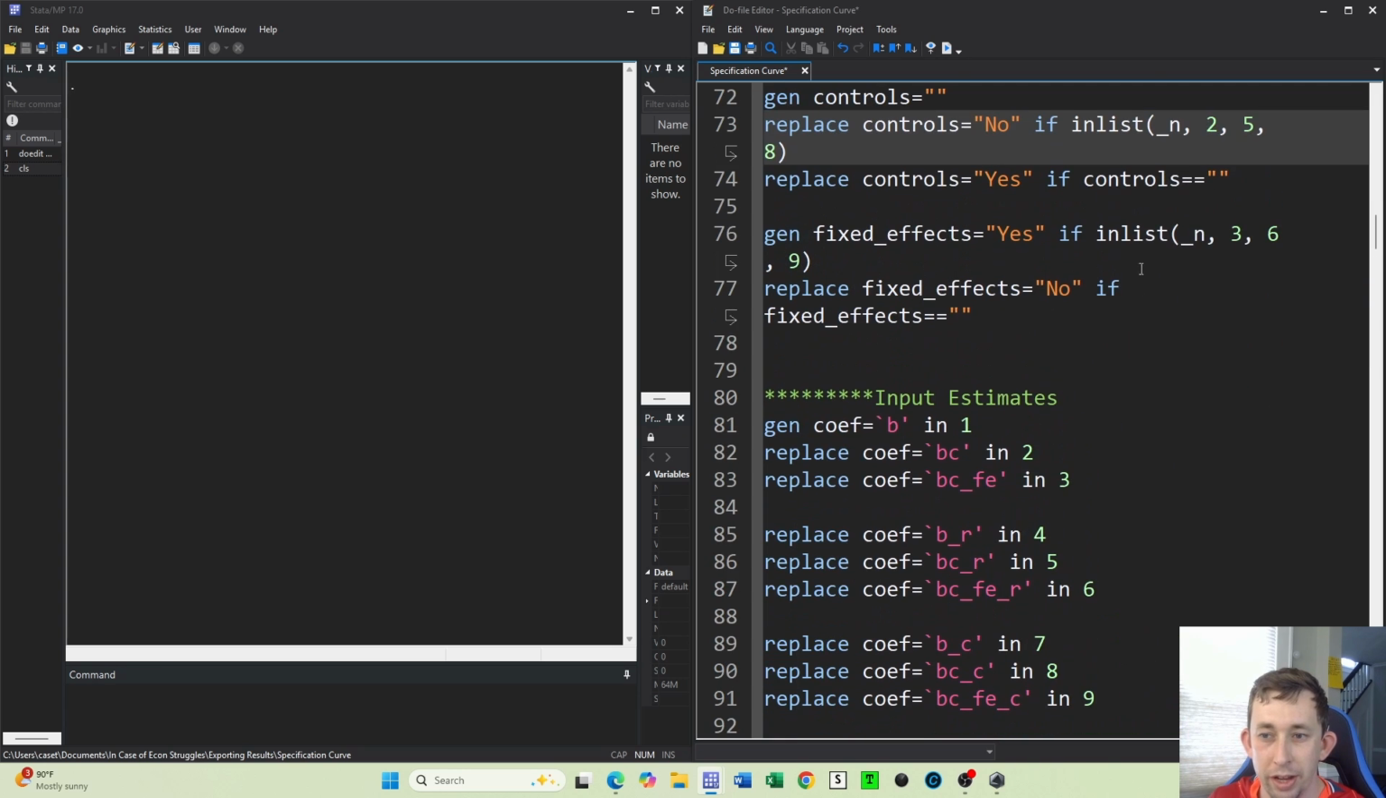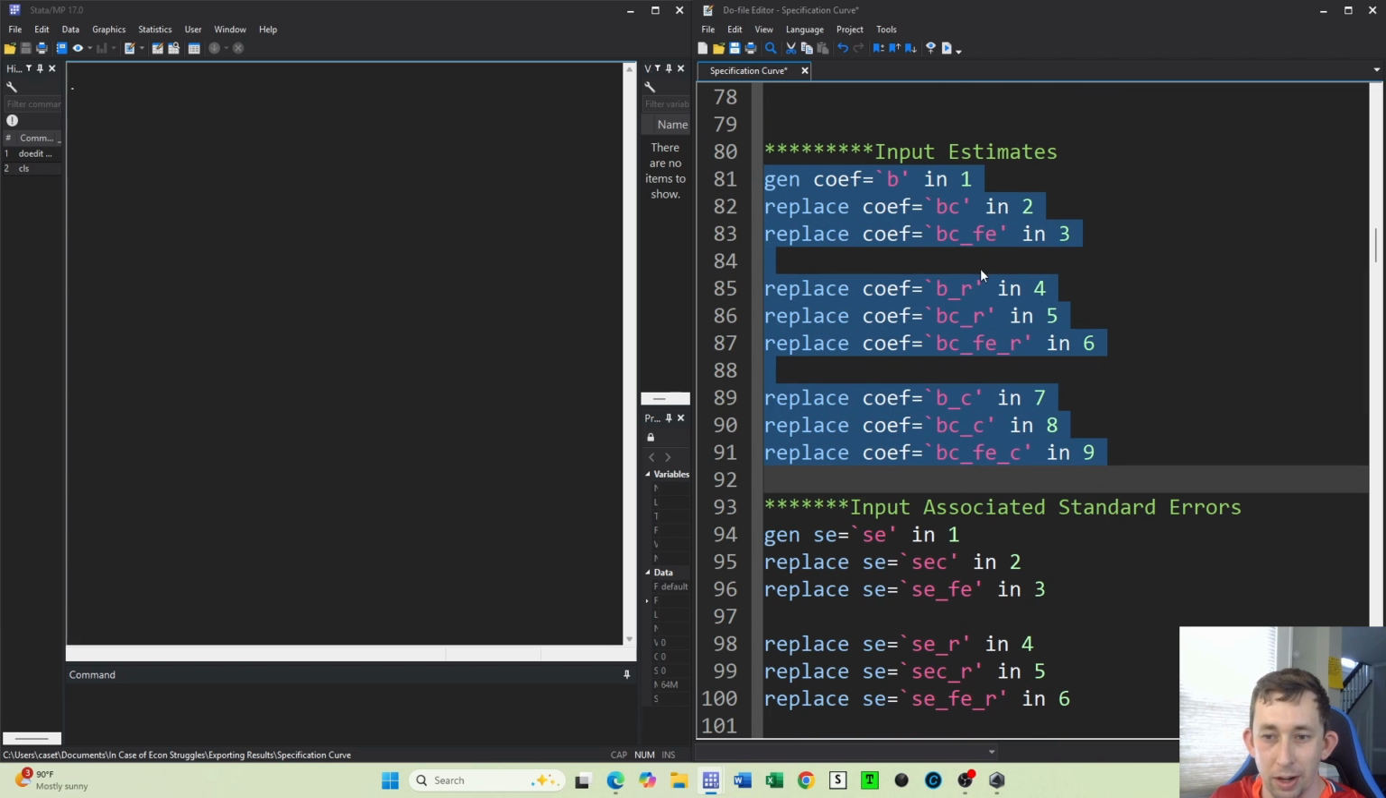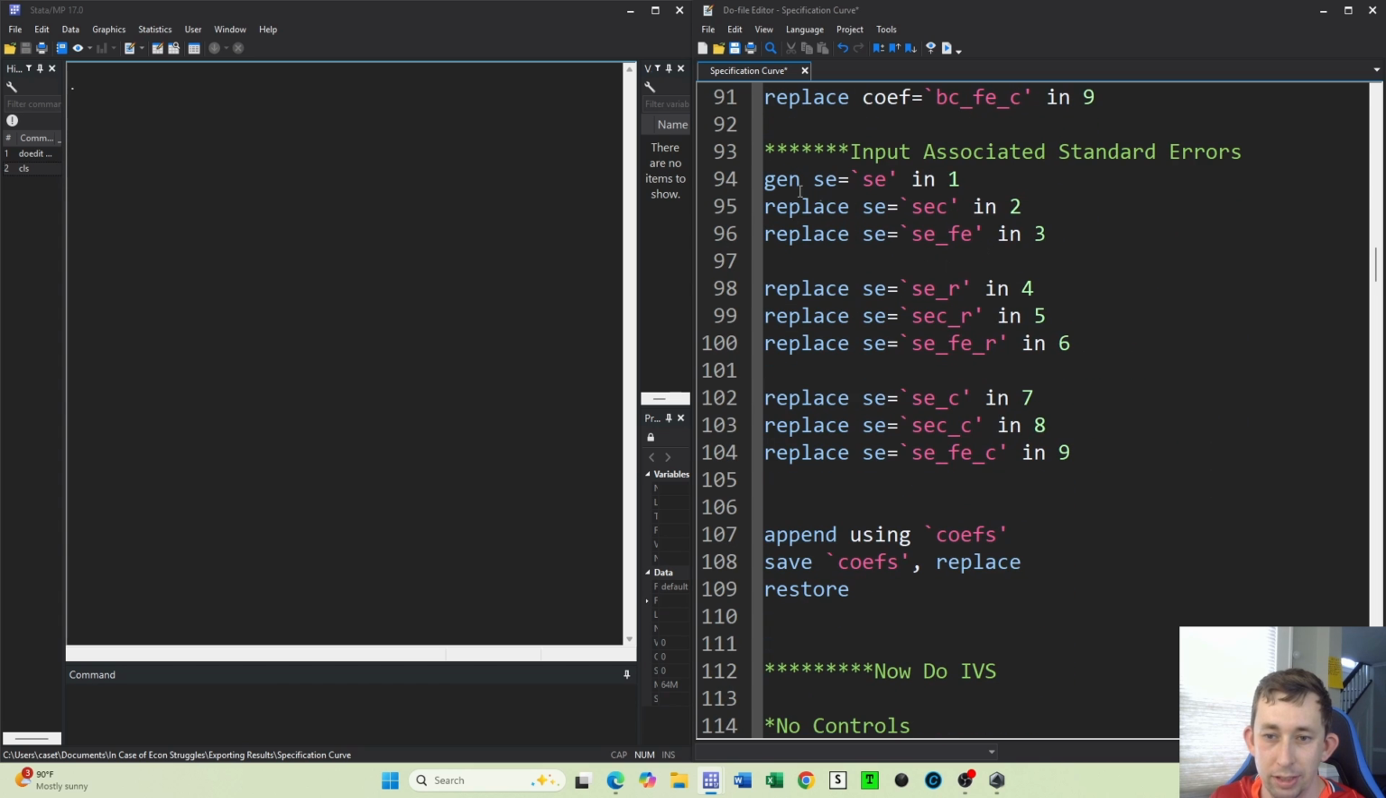Again, whichever way you would like to make these control variables, feel free. And then I'm just going to go ahead and fill in the appropriate coefficient using those locals we made earlier, and the standard errors using the appropriate standard errors that I made earlier.